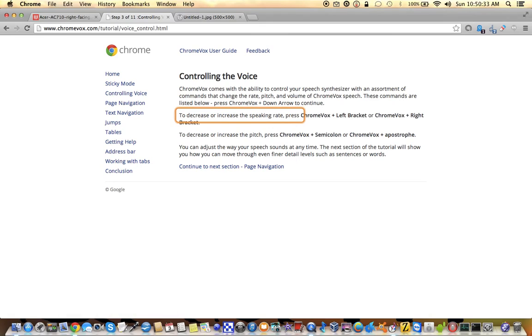To decrease or increase the speaking rate, press. Let's go back out to group navigation to make this a little bit easier. Group. To decrease or increase the speaking rate, press ChromeVox plus left bracket or ChromeVox plus right bracket. So let's try that. Left bracket and right bracket to increase or decrease the speed. And again, if you don't have sticky mode enabled, you will need to use the ChromeVox keys. Rate 98%. Rate 100%.